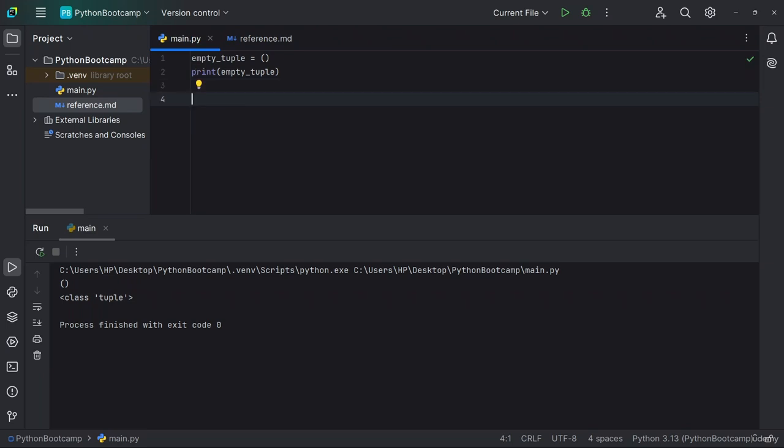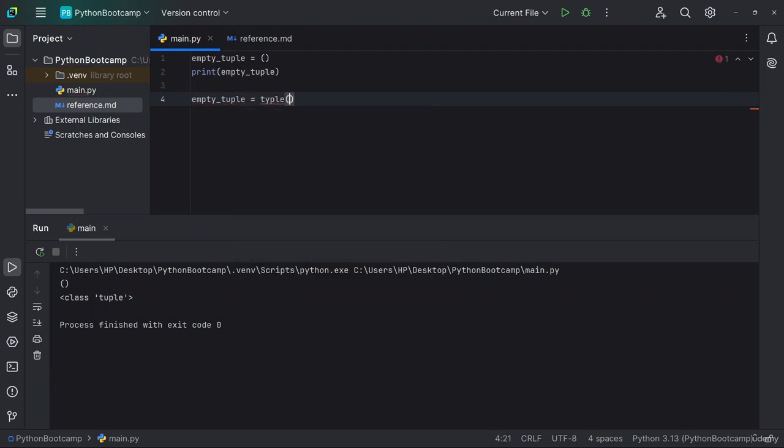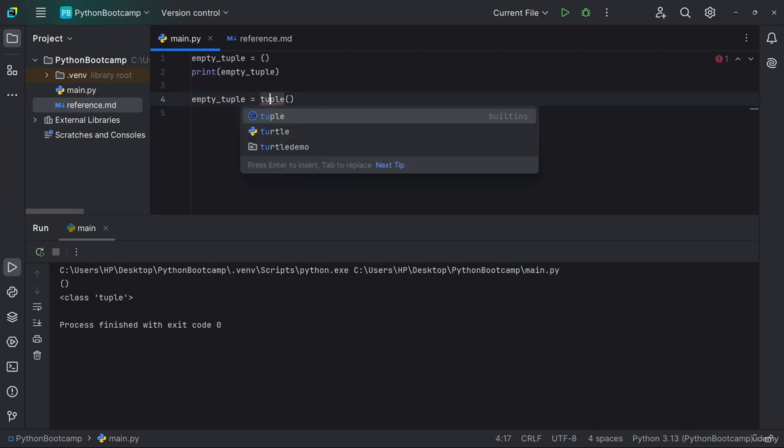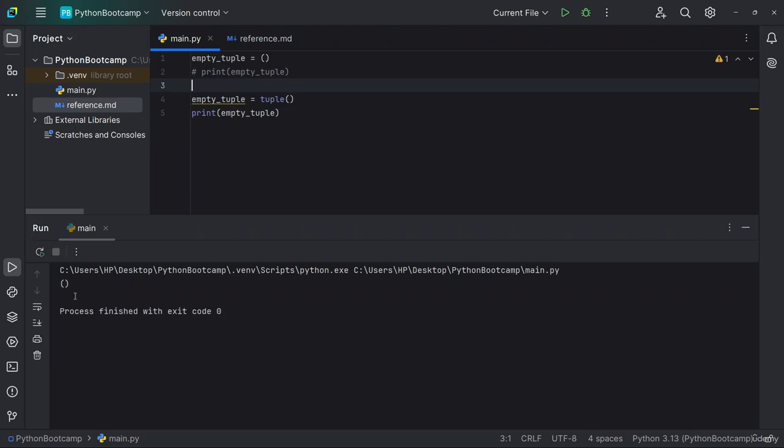You can also use the tuple constructor function to create an empty tuple. Just like we have list, we also have tuple that creates an empty tuple. This is supposed to be tuple, not a typo. So if we print empty tuple now, actually, comment this out. Now you see that we have an empty tuple.